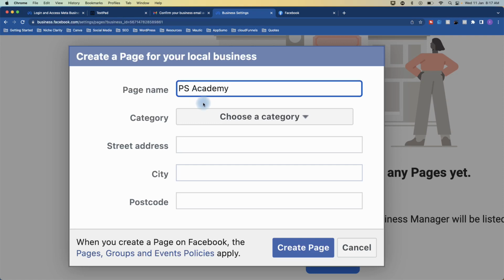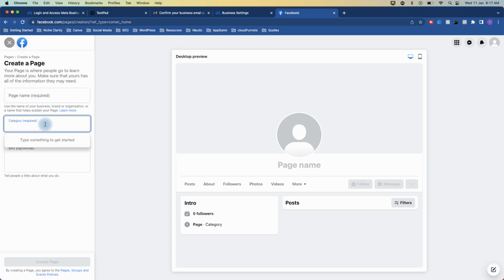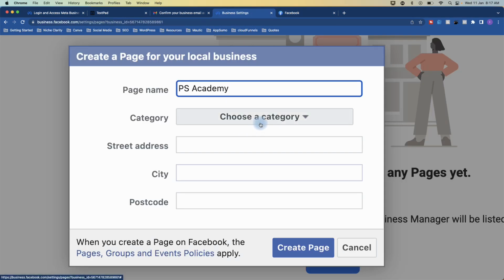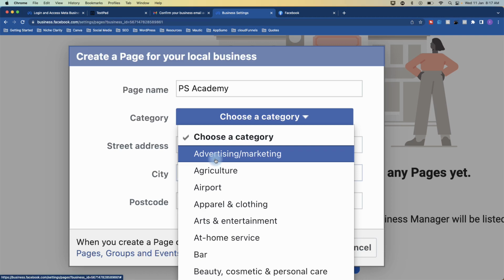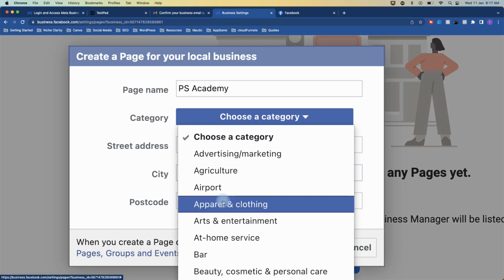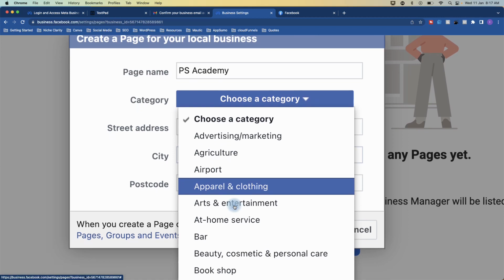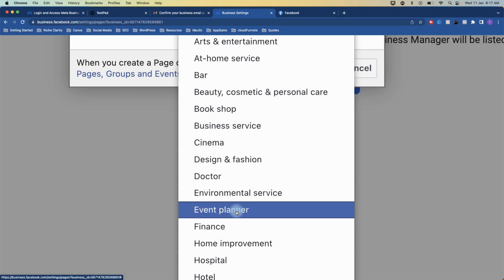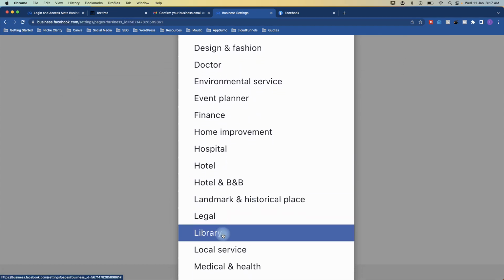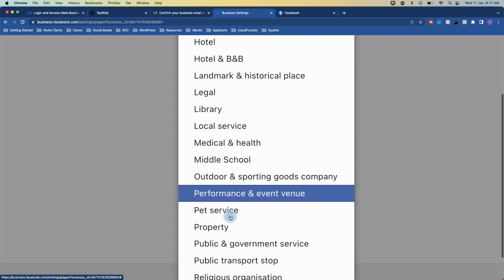Then I need to choose exactly which category it belongs to. If you see here, I can go down and mention categories, but I need to type here and understand exactly what the categories are. But Facebook is actually giving me a list of categories where I can just go down and see. For example, advertising and marketing, home services, agriculture, airport, apparel and clothing, beauty and cosmetic, business services, cinema. There are home improvement, hospital. There are so many things available that you can go and use.